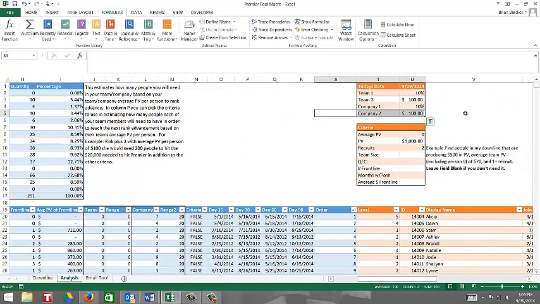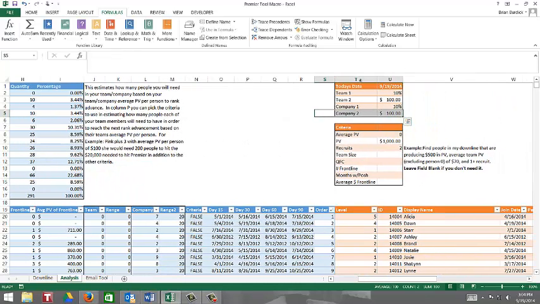So orange are things that you can kind of mess with. So let's say that I'm running an incentive period where I want to find people that are making $500 or more in PV with 2 recruits. And I'm going to just hit this calculate now. Again, you're not going to have to do that most likely because it'll be automatic for you.